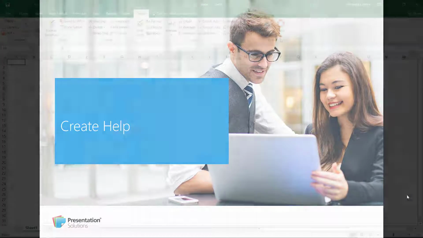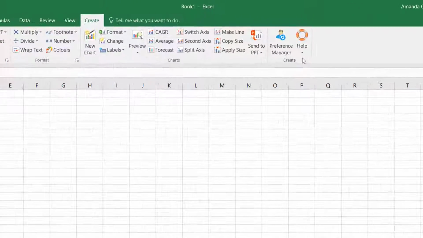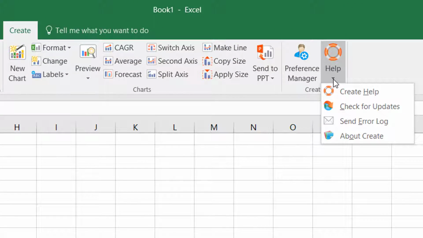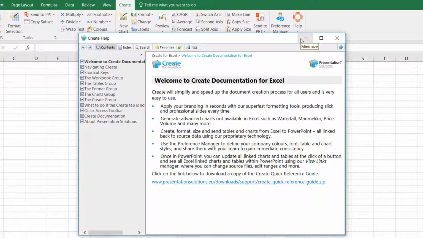Create Help. Remember, if you get stuck, just go along to the Create Help drop-down menu in the Create tab and select Create Help, where all your questions will be answered. Enjoy using Create.